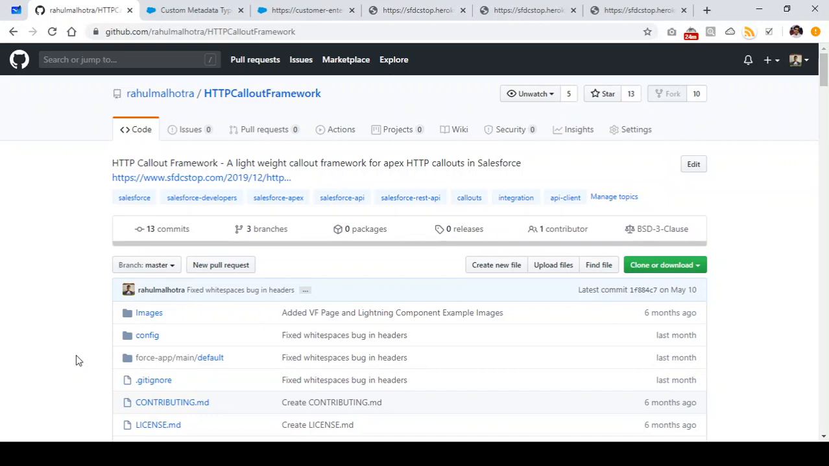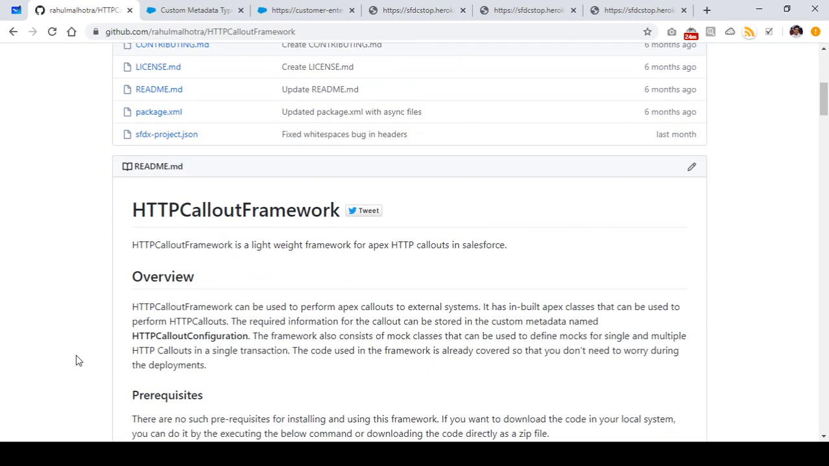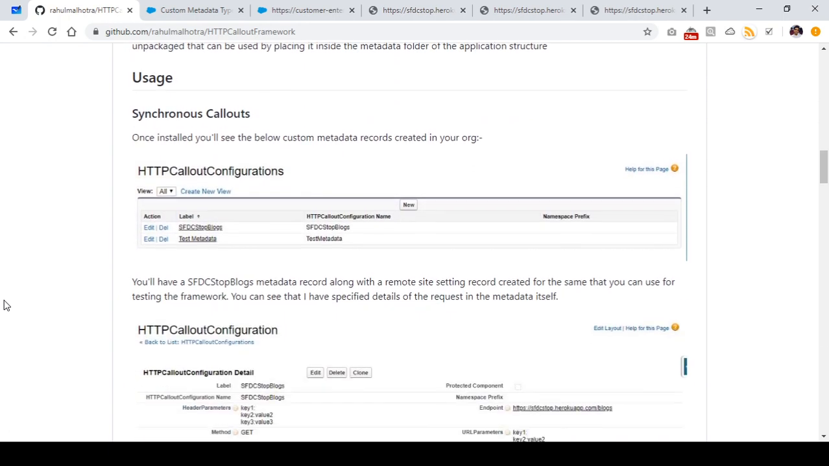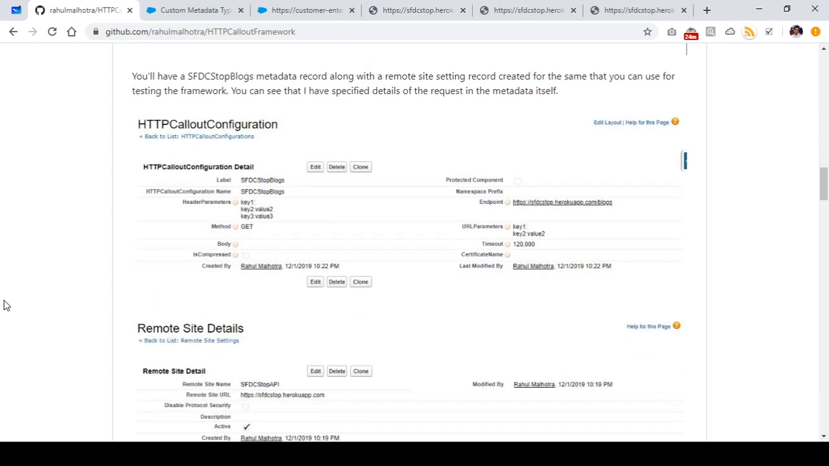Hello everyone, welcome to another video tutorial in the Simplifying Callouts in Salesforce tutorial series. In this tutorial, we are mainly going to talk about how we can perform asynchronous callouts in Salesforce using the HTTP Callout framework. Asynchronous callouts are callouts that happen independently, so that any kind of work that you are doing in Salesforce is not affected.